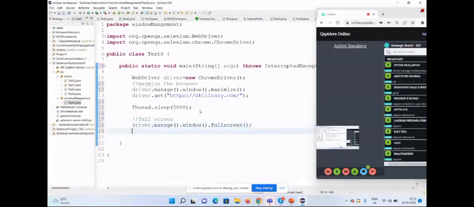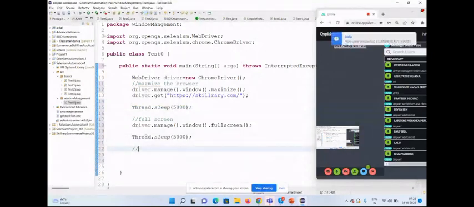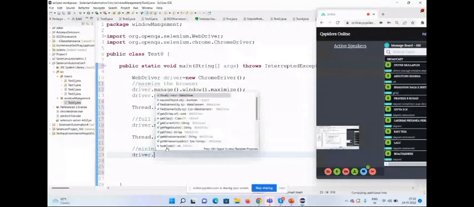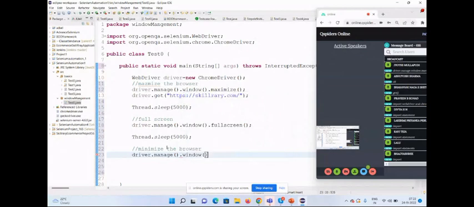Okay, next, after that, let it wait for 5 more seconds. I told you it will be very fast. 5 more seconds. Then I wanted to minimize the browser. I wanted to minimize the browser. Driver.manage().window().minimize(). Okay, now observe the execution.